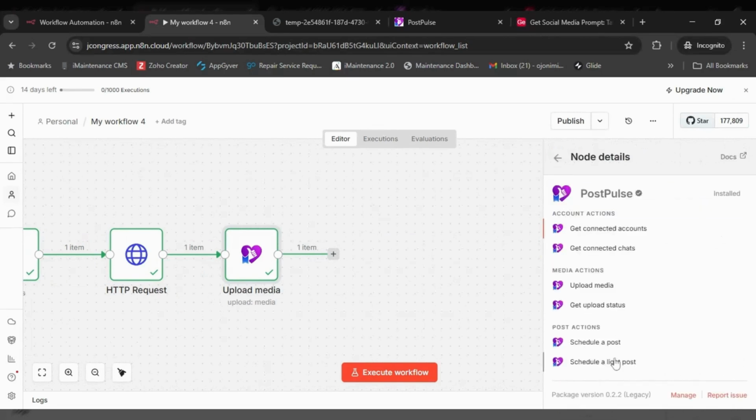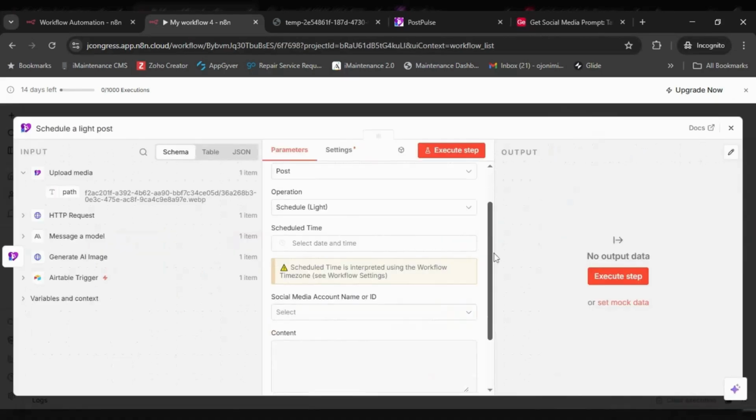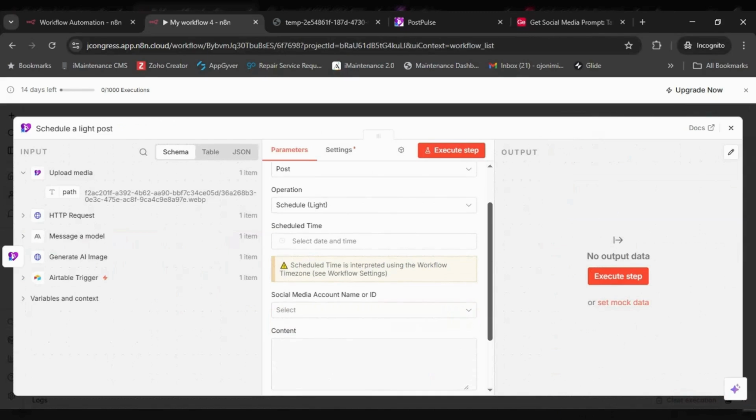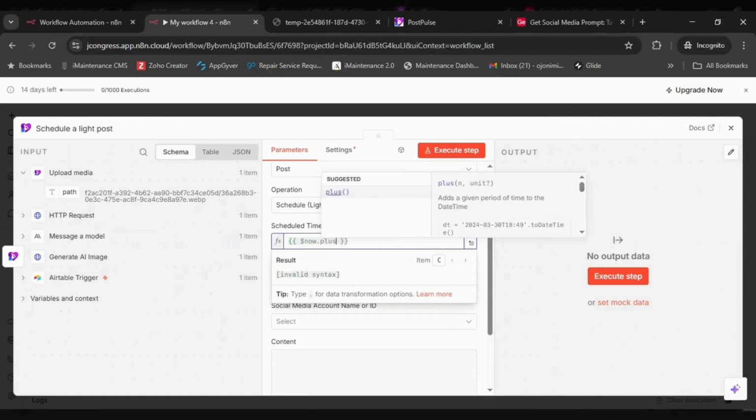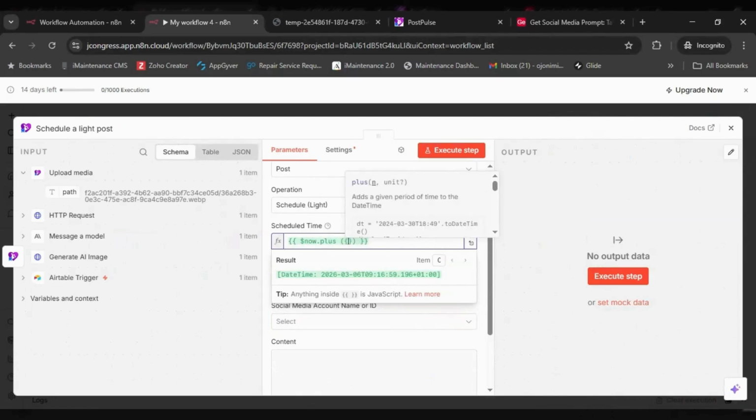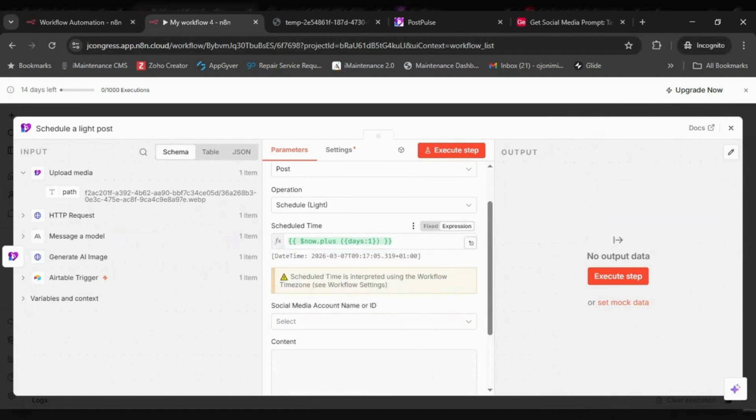We're going to find the scheduled date input field. To get our workflow to schedule a post every day, we're going to use this neat little trick. If you switch over from fixed to expression, you can add this JSON function that will schedule our post for right now and add an extra day in advance. So when we schedule our workflow to run every day, our PostPulse node is going to schedule our generated posts a day in advance every single time.